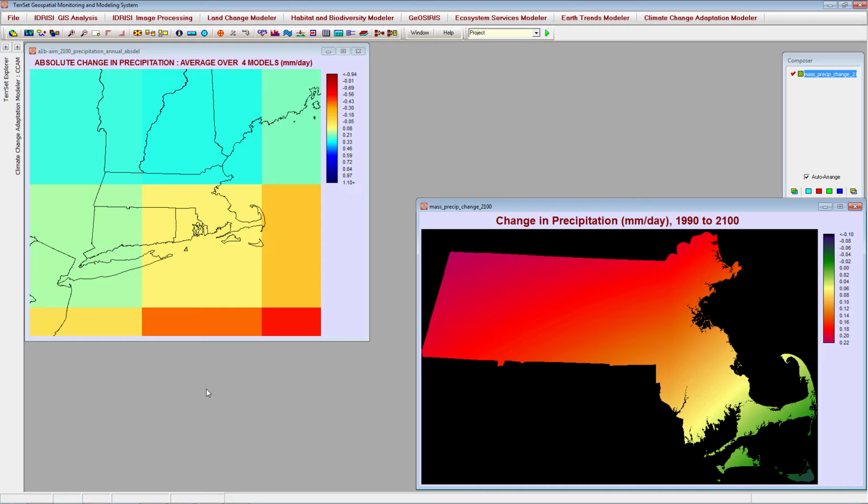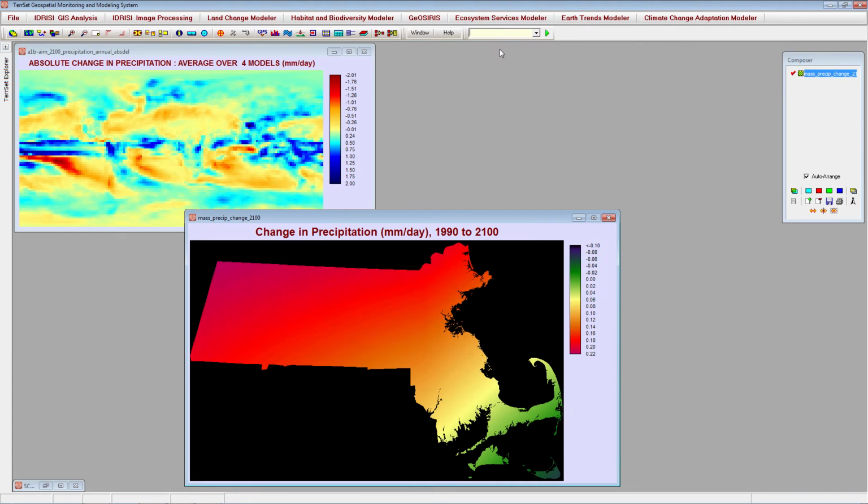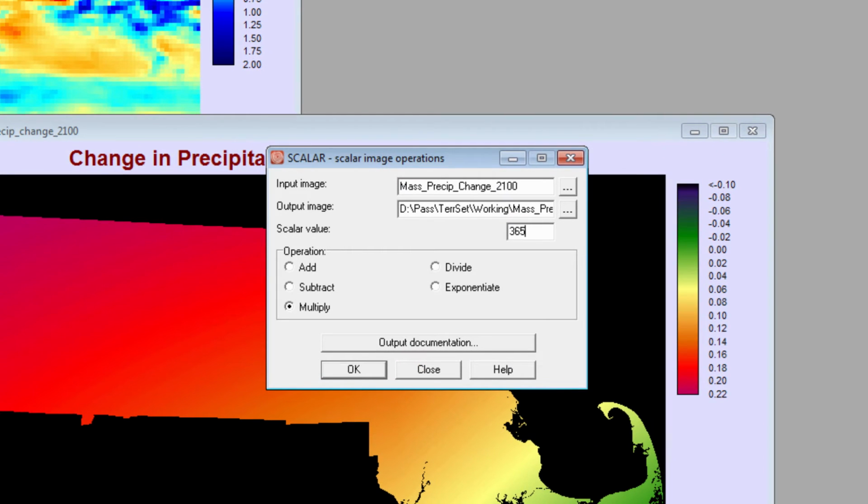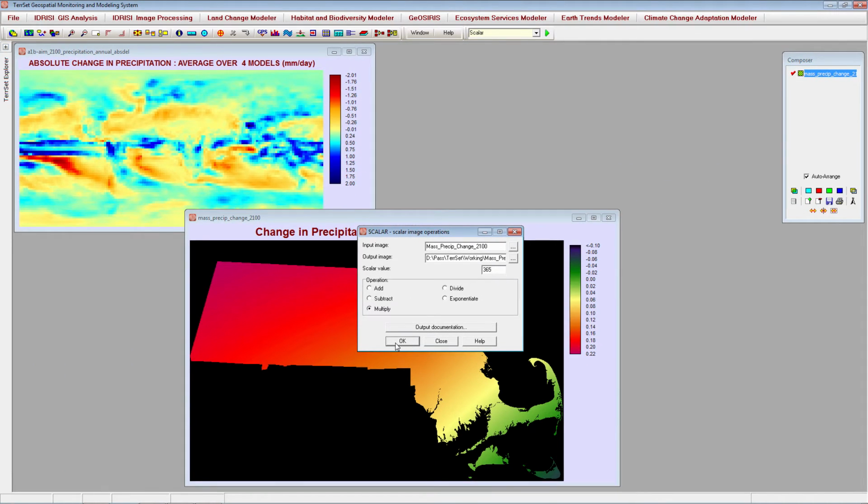First, the precipitation prediction created by CCAM is measured in millimeters per day, and I need to know how much precipitation has changed over a whole year. I'll use the scalar module to quickly multiply the precipitation change in millimeters per day by 365 days in a year to create an image depicting precipitation change over an entire year.